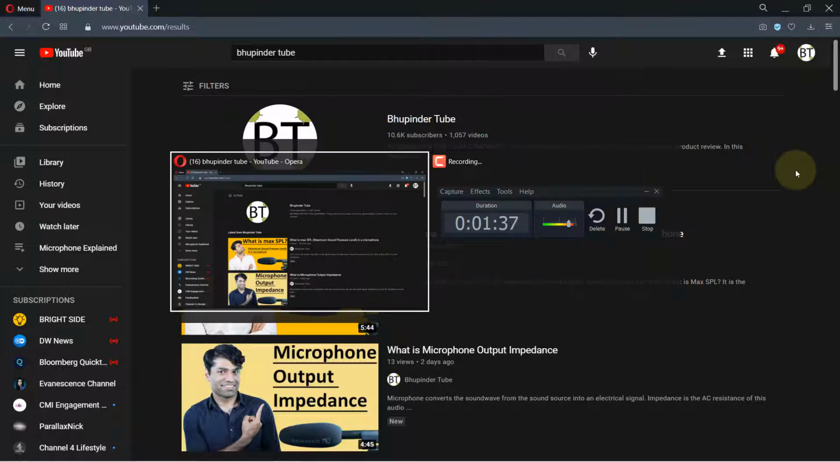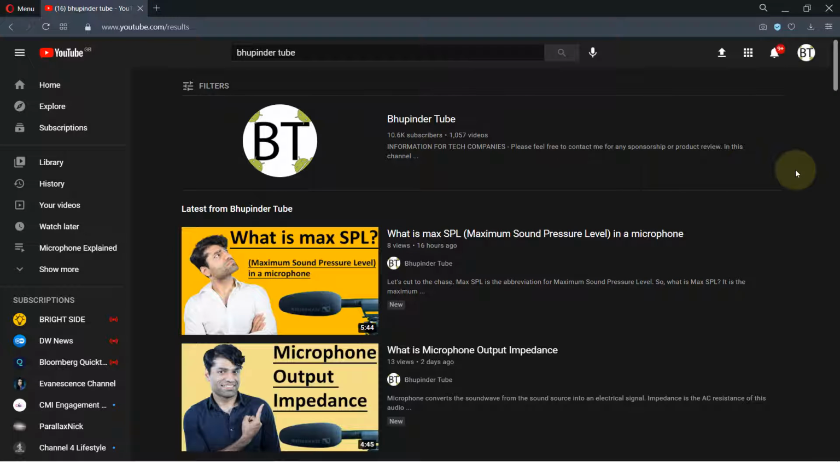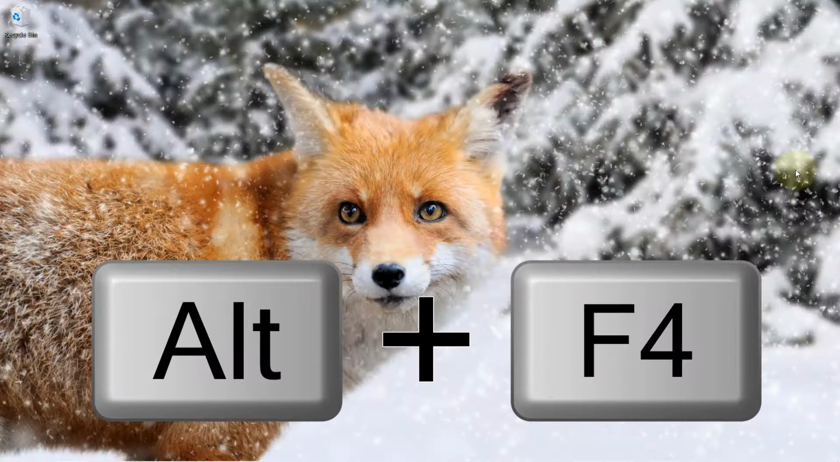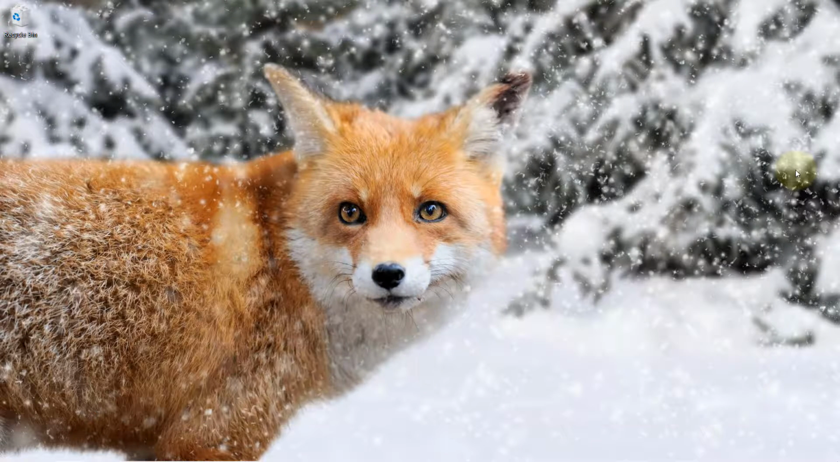Also, by just using Alt and Tab and bringing the focus on any application, you could again use Alt and F4 to close that application. So now we have closed all the applications, obviously except the one that I'm recording with. So we want to shut down the computer.